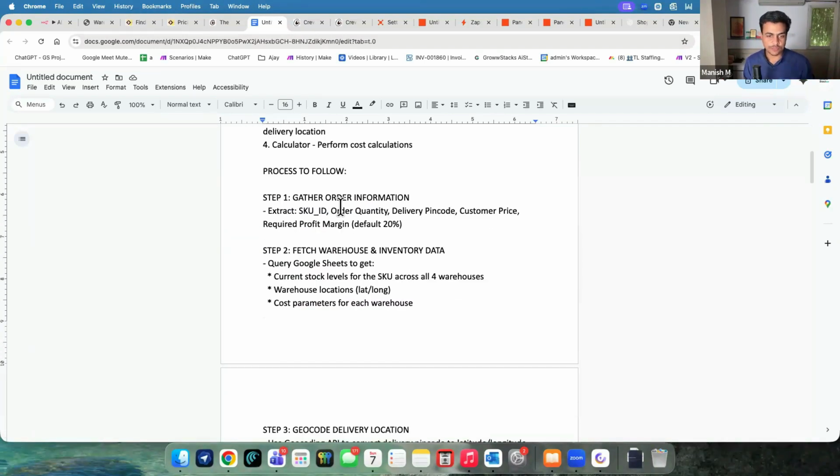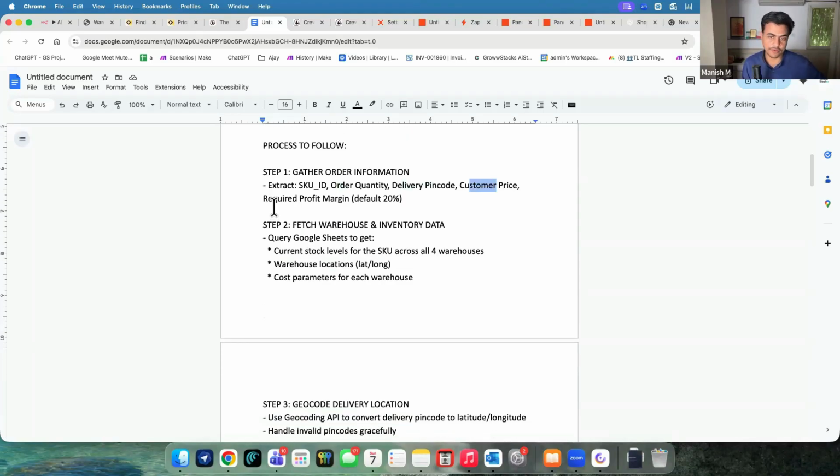Now, how to follow this process? The agent is supposed to pick up all the order related information, let's say SKU, order quantity, delivery pin, and everything. And even if I require any profit margin, I can say I want at least 20% margin on this particular order processing. Tell me the overall cost along with the profit margin, how much I should pitch to the customer.